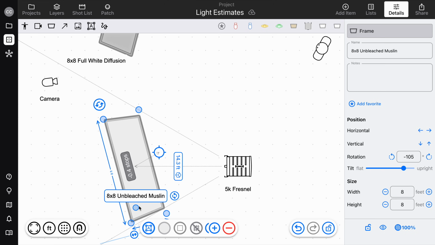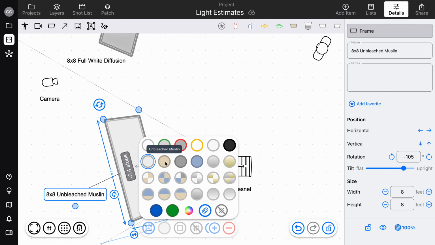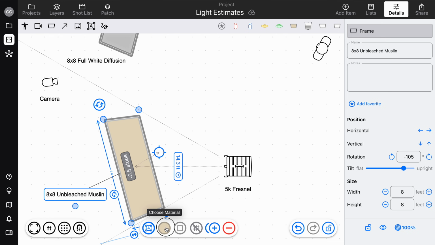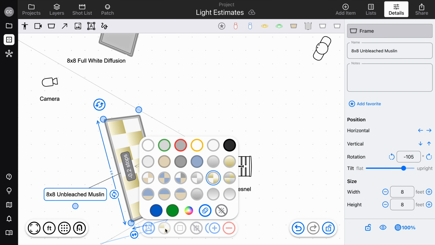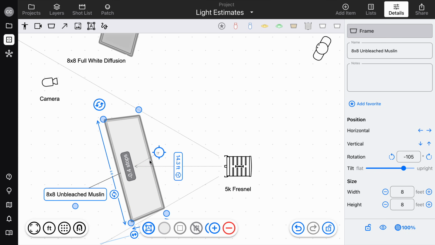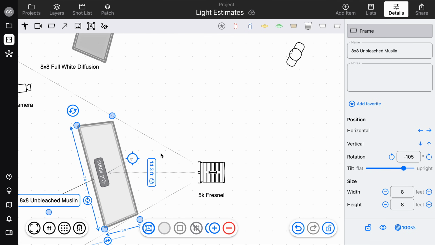This is unbleached muslin. You can select different things, different materials, and it's going to give you different bounce values. It's going to take away a little less, that type of thing. Let's go back to our unbleached. And now, if we want to get a reading here, we just got to target it. So we'll target the actor. Okay, that's right on. That's pretty good. If you want to get rid of the target, just do that right there.